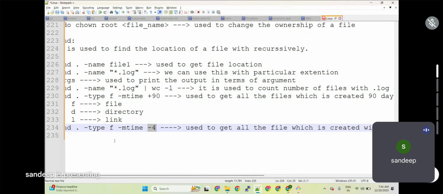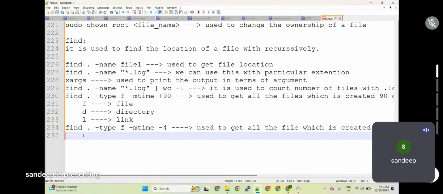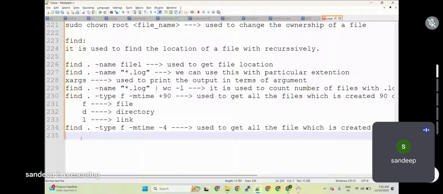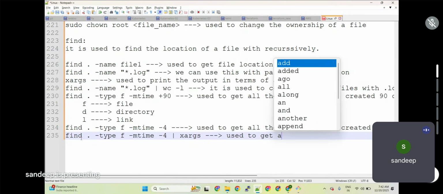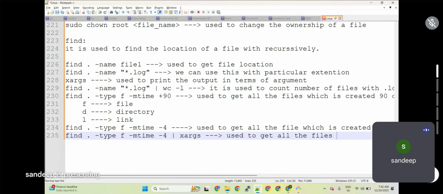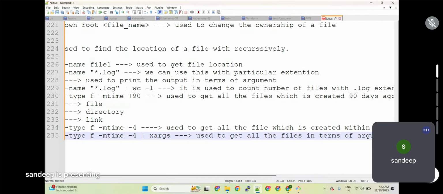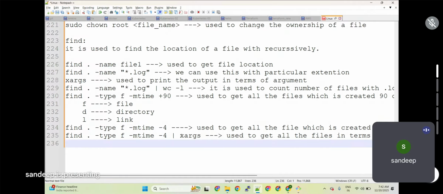Now similarly with the find command, we can also get all the files. So I'll give this command as well, with xargs. This will print an output in terms of arguments. So when we use xargs, it is basically to print an output in terms of arguments. Whatever output you get, it will print in terms of arguments.